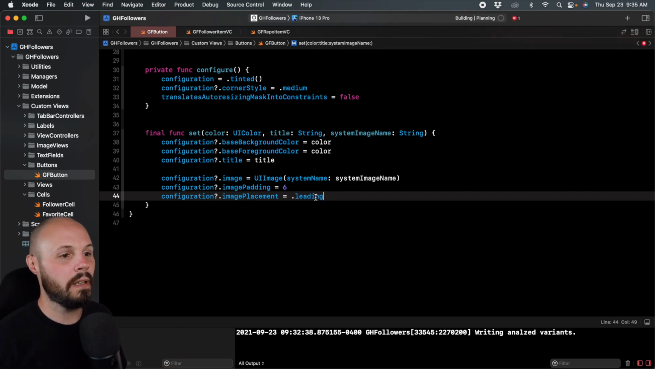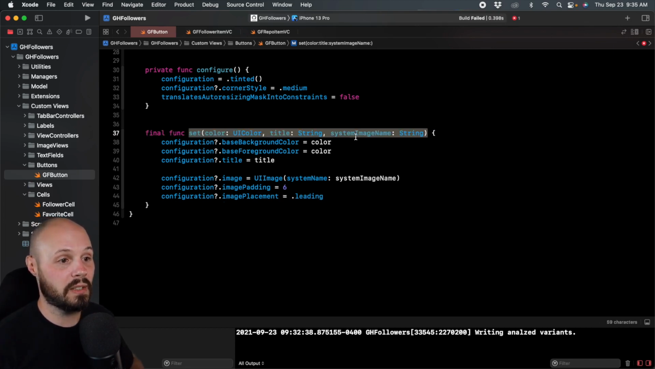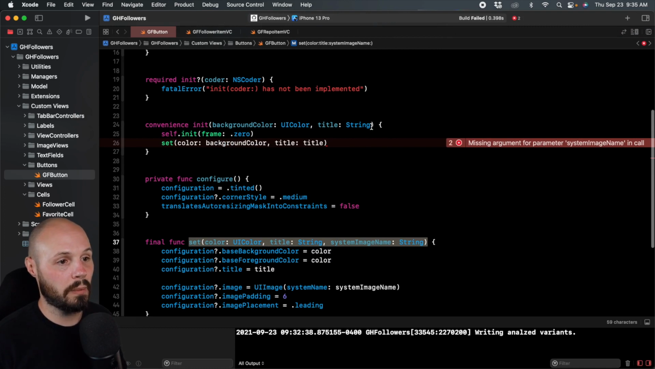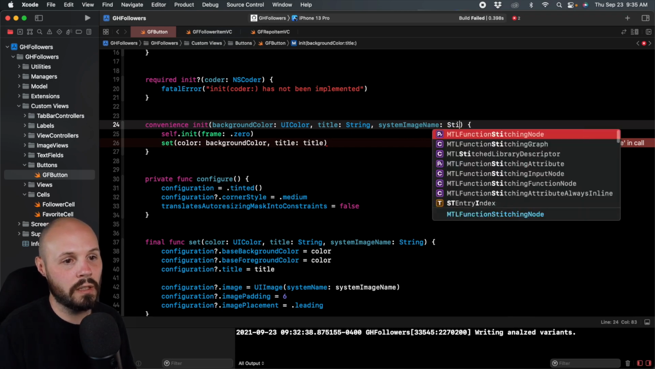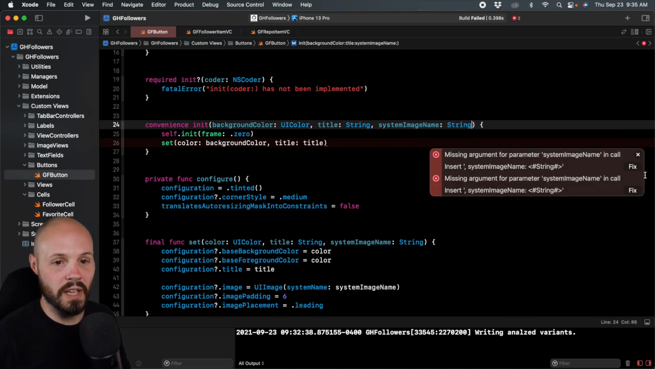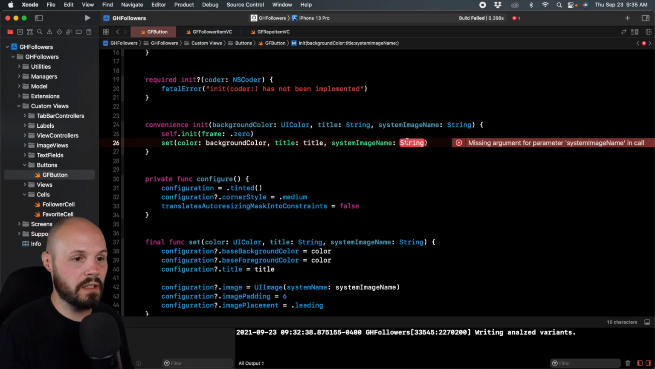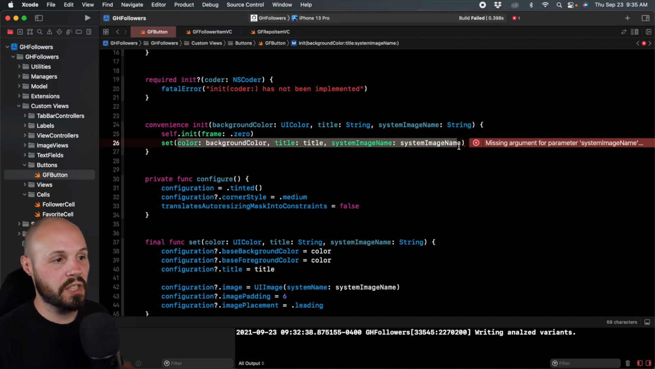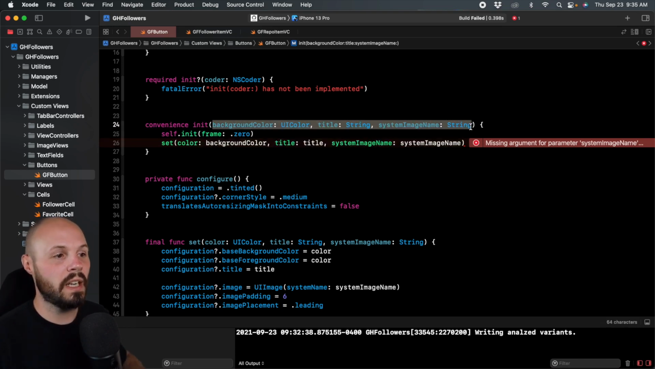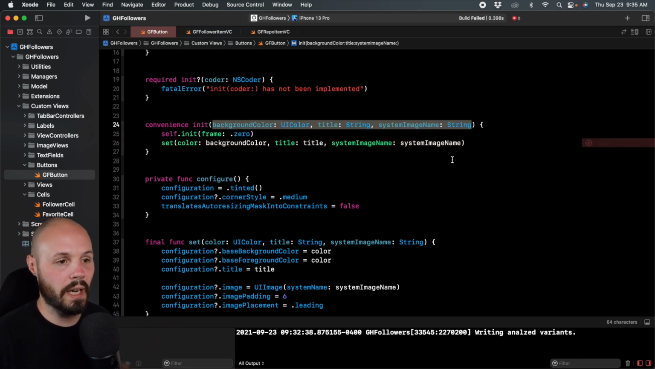I'm going to do a command B, and we're going to get some errors because anywhere we're using this set function, we're not passing in the system image name. So we also need to update our convenience initializer here to pass in the system image name of a string. And then our set function that we've been changing down here takes in a system image name. And you notice the parameters on our set function are the same as our convenience initializer. And that's because we're just passing everything through.